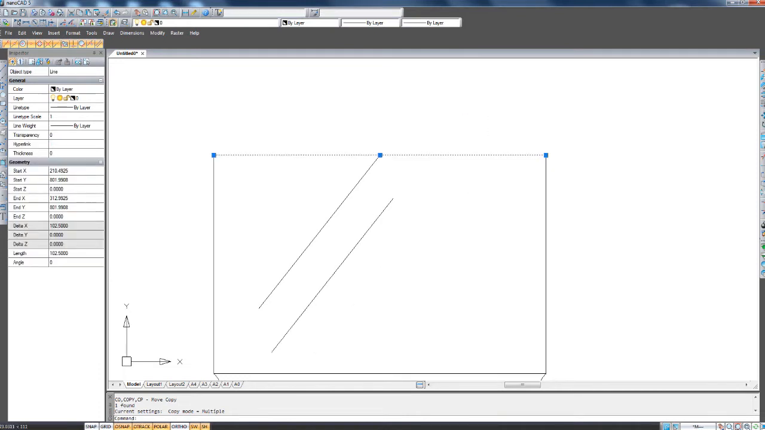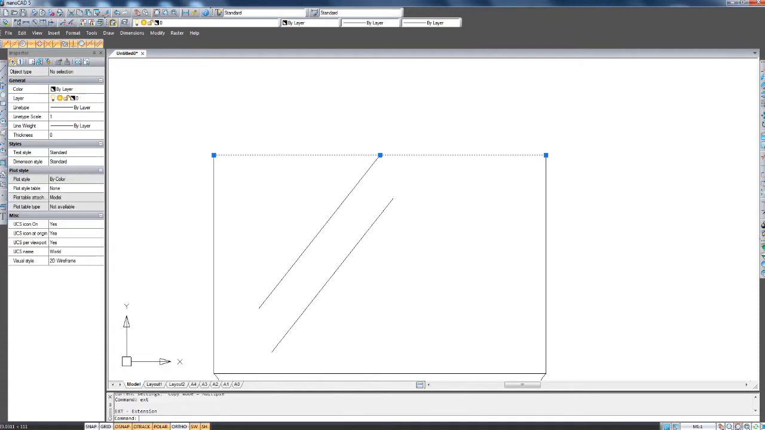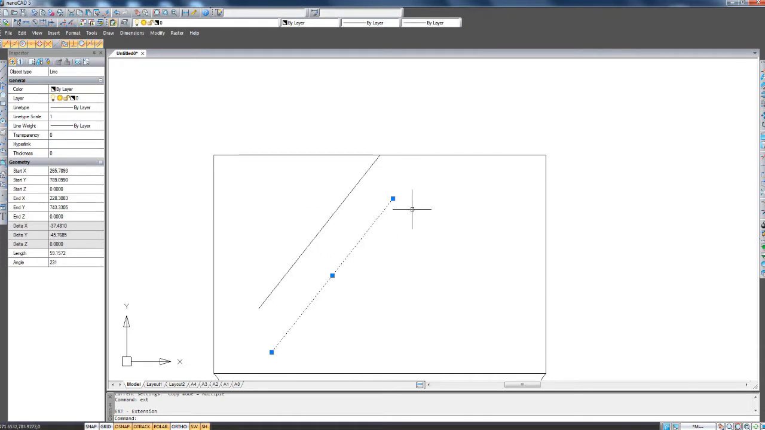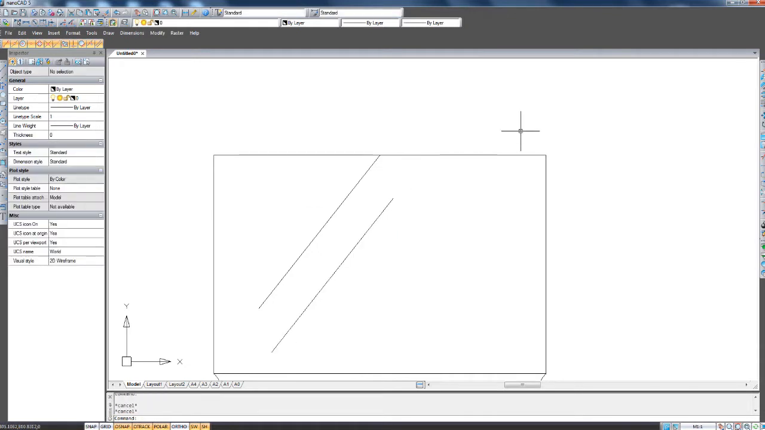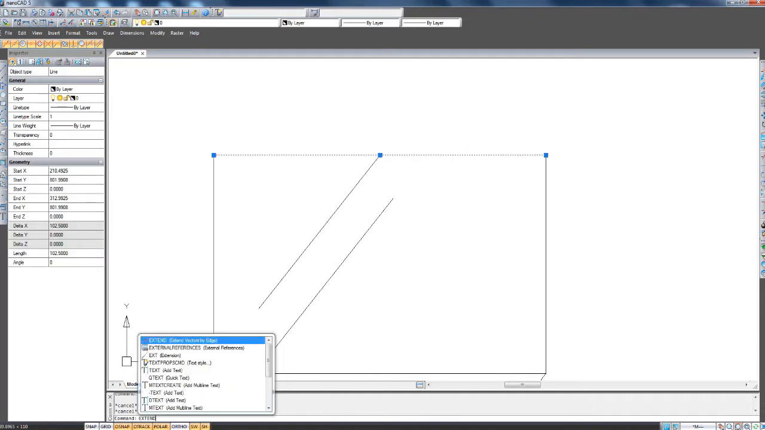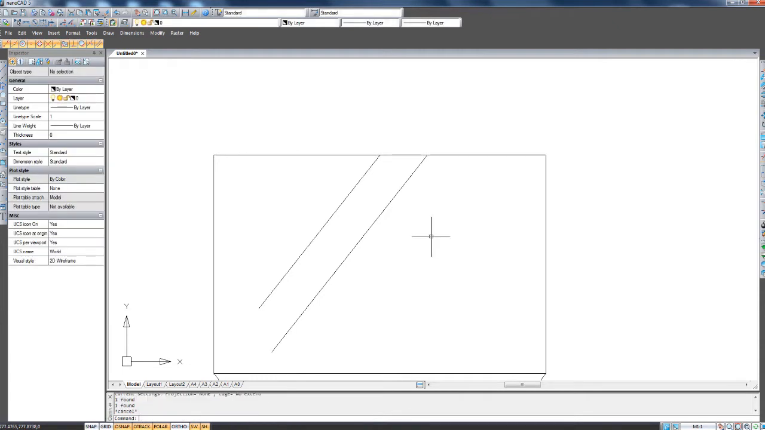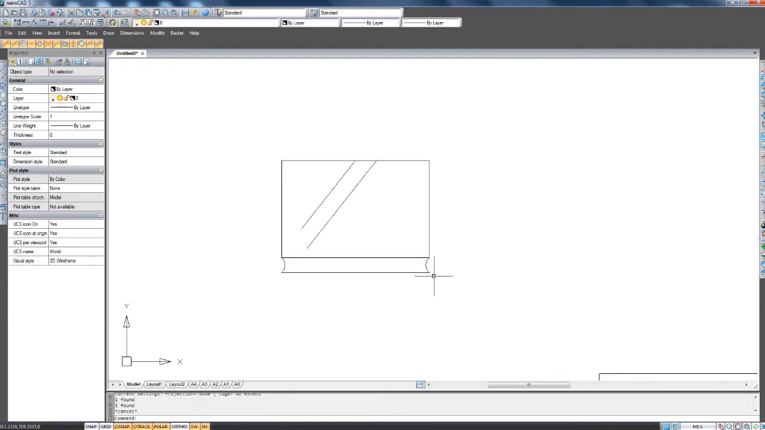So highlighting this, EXT, enter, and then highlight this. Try that again. So highlighting this line, EXT, down arrow to select the extend tool, enter, then highlight this. And there's our brick detail.